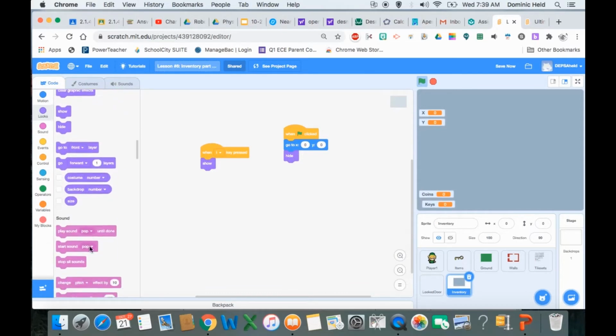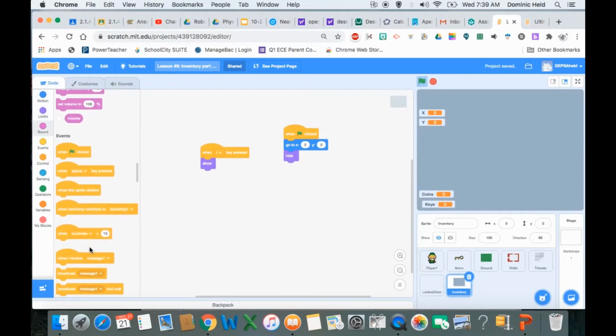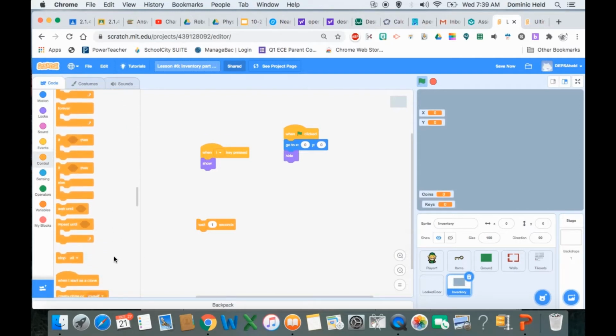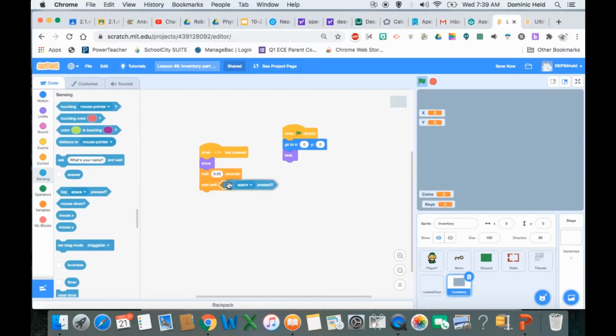And so I'm going to use this wait until. Where is it? I'm going to pull this out first. And here it is. All right. And I just want to wait. Let's just wait for like, I don't know, a quarter second. Okay. And wait until key. Let's just use the same, obviously the same key. And then we'll hide it. All right.